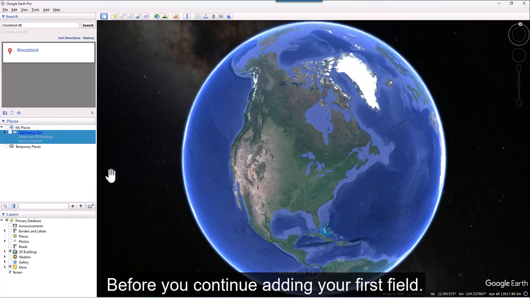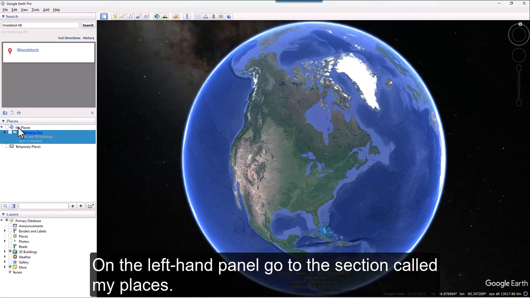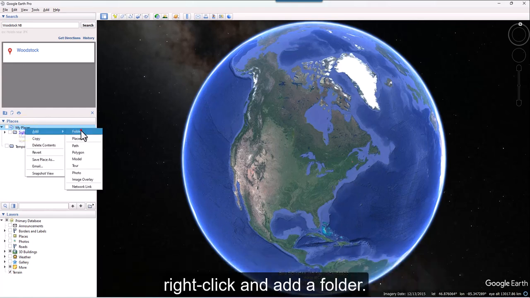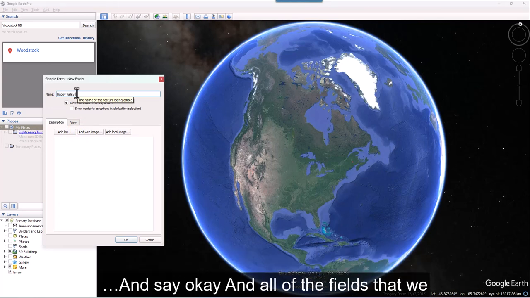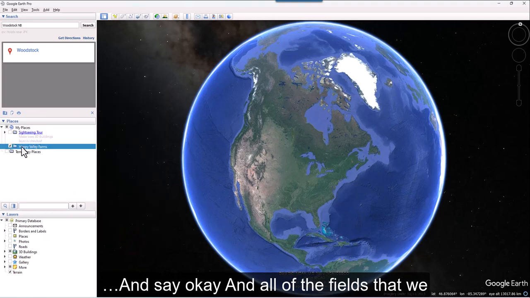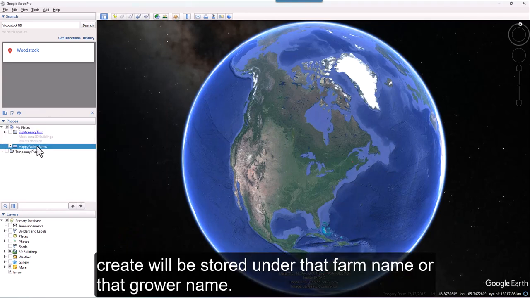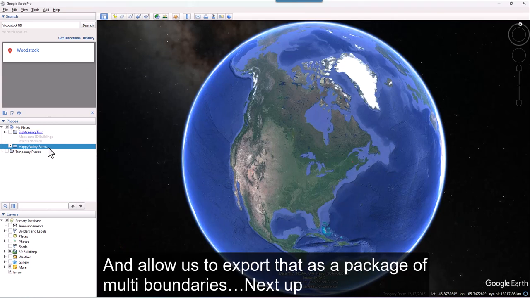Before you continue adding your first field, on the left-hand panel, go to the section called My Places, right-click, and add a folder. In the folder, you're going to put your grower name. And say OK, and all of the fields that we create will be stored under that farm name or grower name and allow us to export that as a package of multi-boundaries.